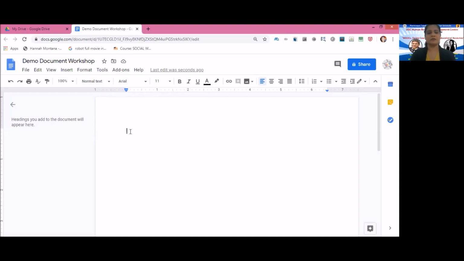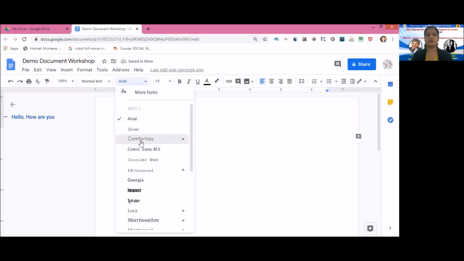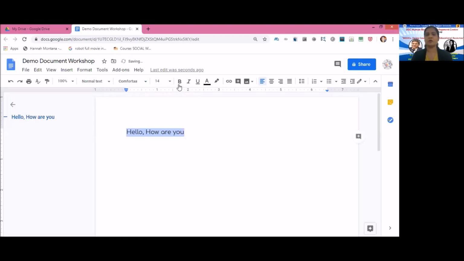After naming your document, now you have to prepare the content. For example, I am writing, or some other parts also you can do. I am just, for practice, writing hello, how are you? So you can make this content, you can change the font size, you can change the type of font, you can make it bold like our Microsoft Word, nothing is new in this.